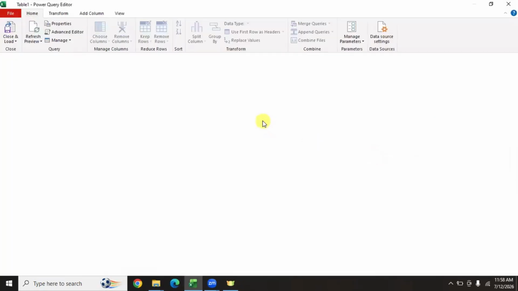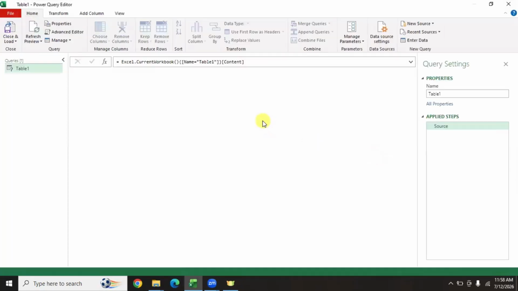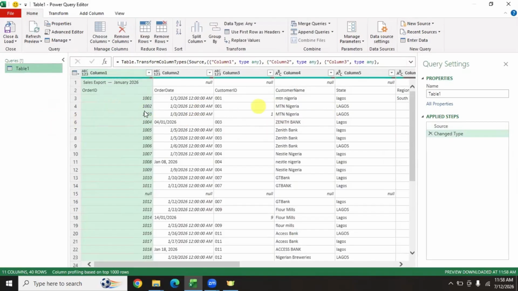So this is going to open the Power Query editor. All right? You're going to see that it opens the Power Query editor, then launches the data. You can see what we are talking about, right? The first row here just contains the sales export. You can see Column 1, Column 2, Column 3, it contains that. Now, the second row is what should be our header, but it looks as if it's part of the data. But we are going to deal with that. It's very important that we deal with that, okay?